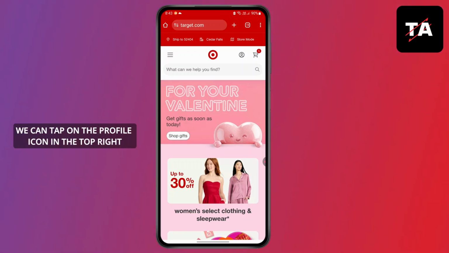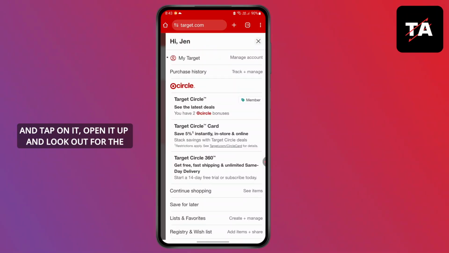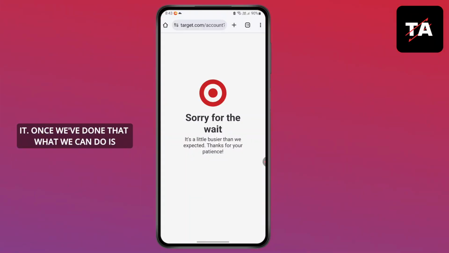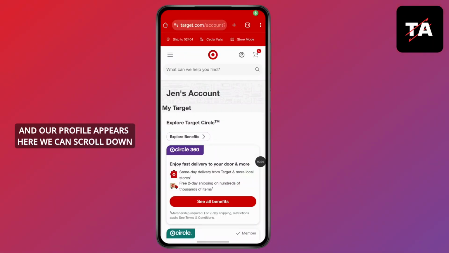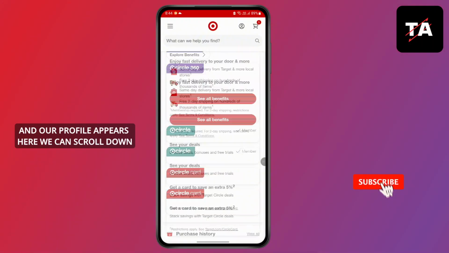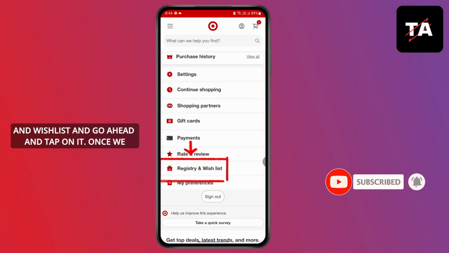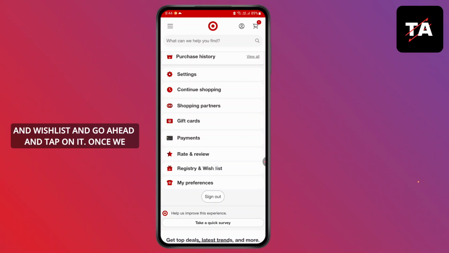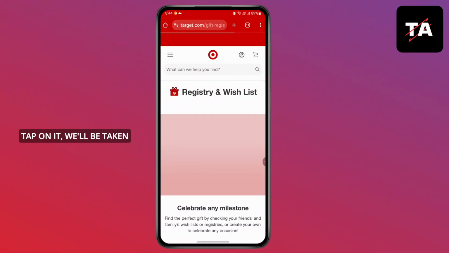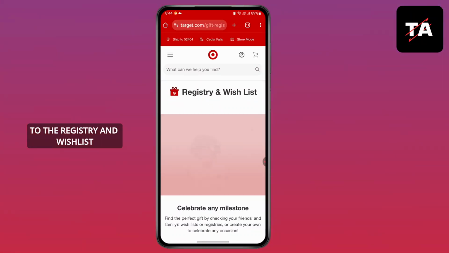Once we do so, we can tap on the profile icon in the top right, open it up, and look out for the option called My Target Manage Account and tap on it. Once we've done that, our profile appears here. We can scroll down from the given sections and look out for registry and wish list and go ahead and tap on it. Once we tap on it, we'll be taken to the registry and wish list page.